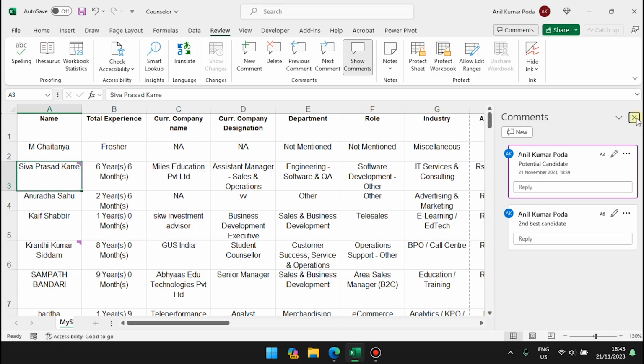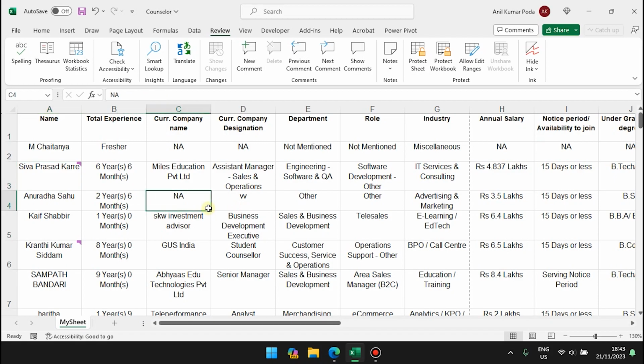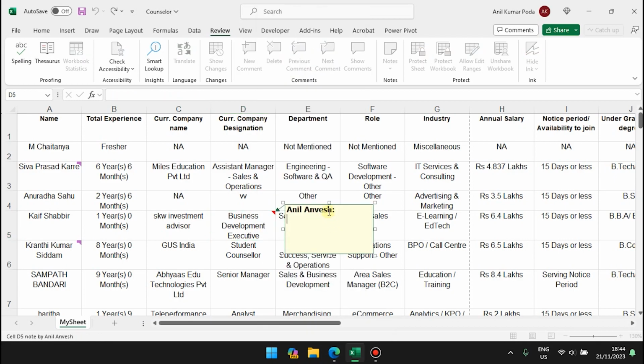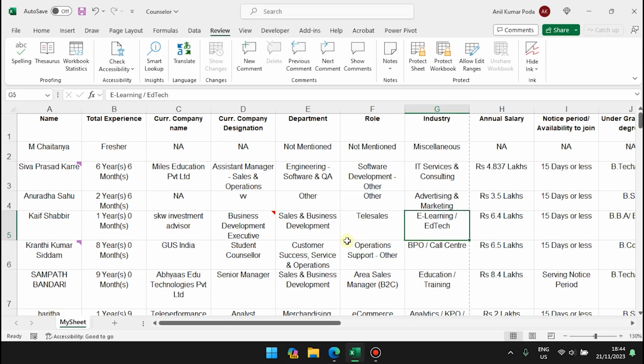I'm going to hide this comment section. Now let us look at how to create notes in Excel. For example, I want to create a note on this particular cell. To create a note in Excel, just right click on this particular cell and click on new note, and it picks up the name from the logged in username, and I'm going to type a note. "Look at this profile." Now when you click on another cell, this particular note gets hidden. To view this particular note again, you can just hover on that cell and you can see the note.